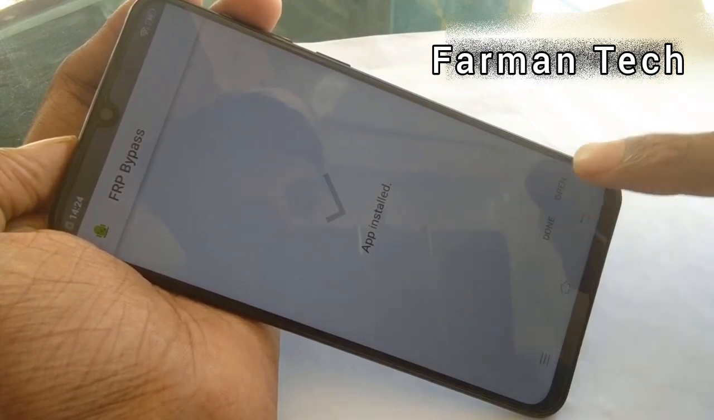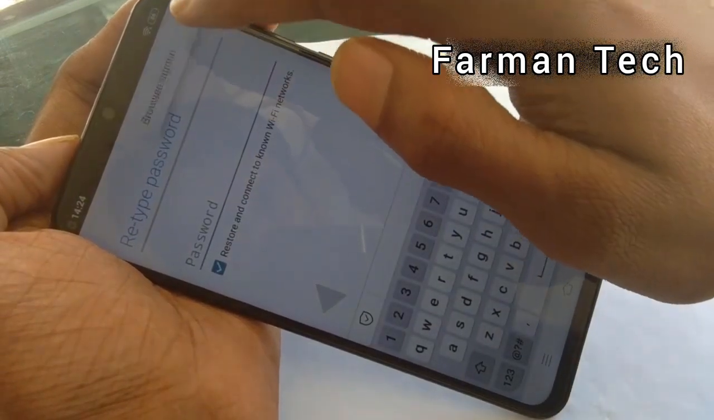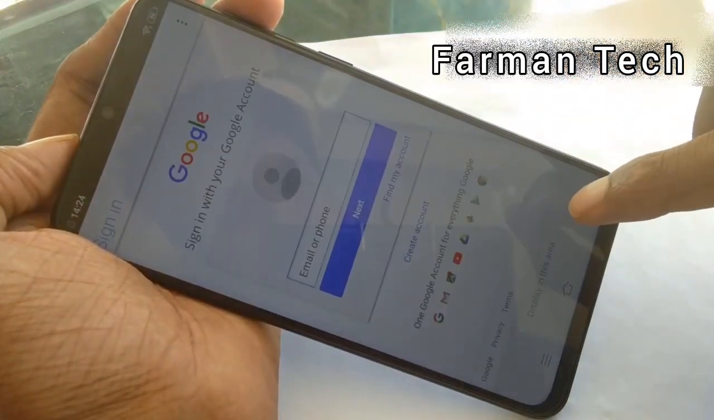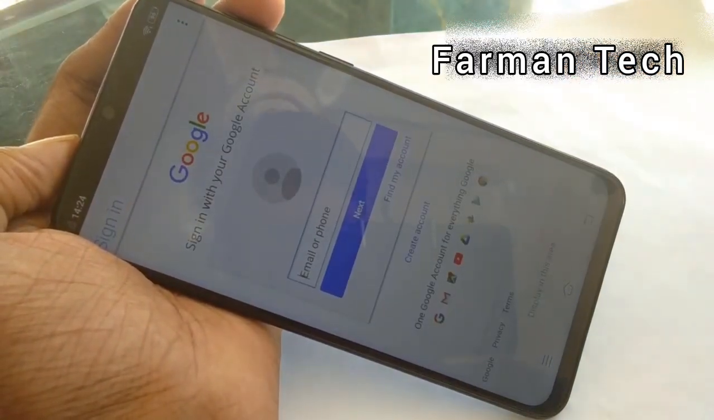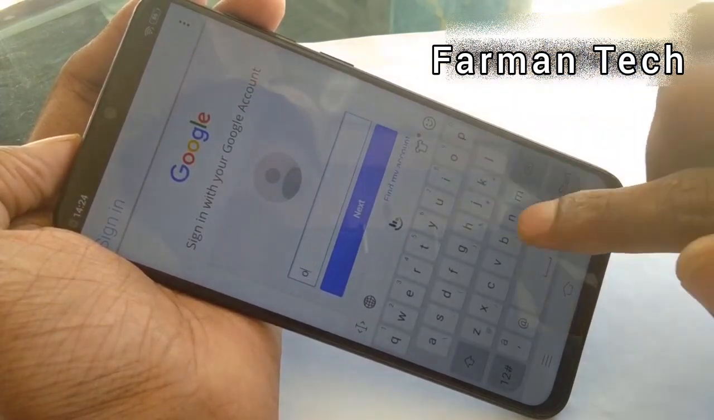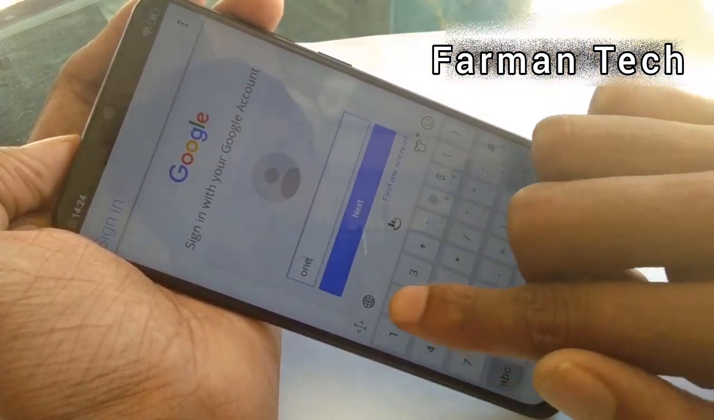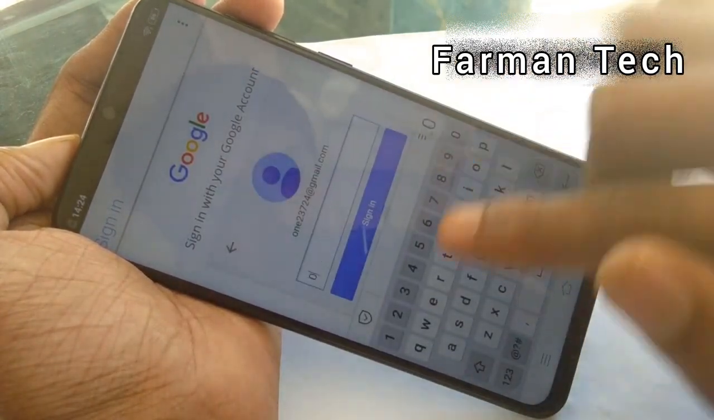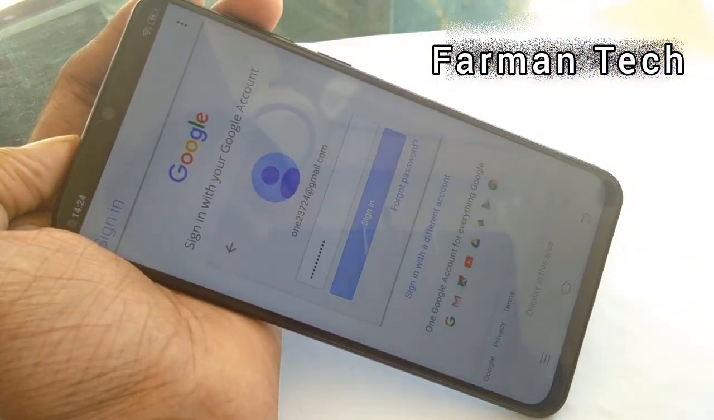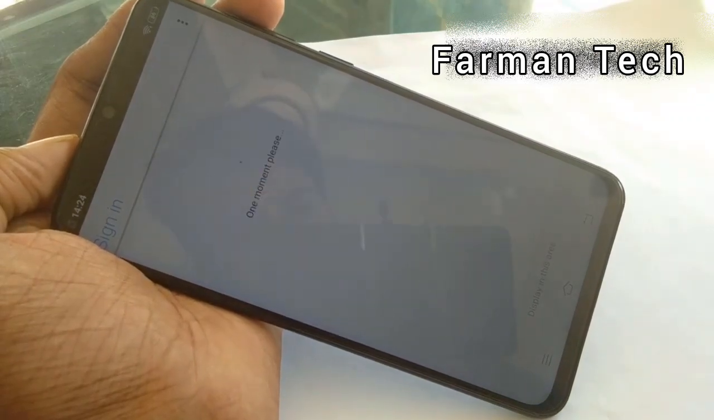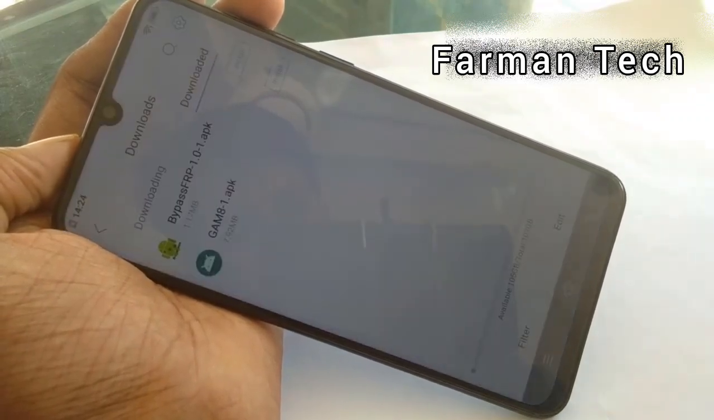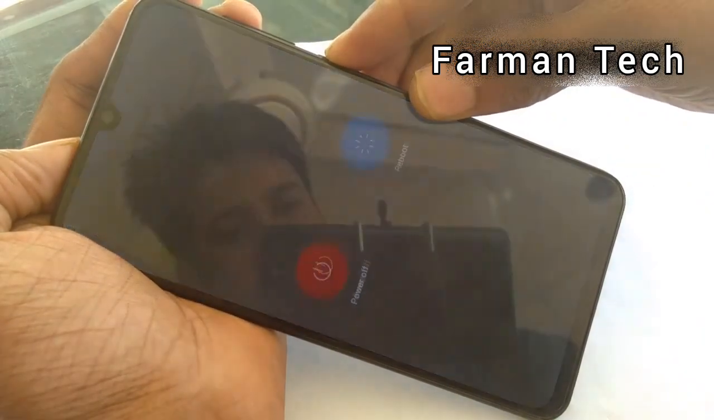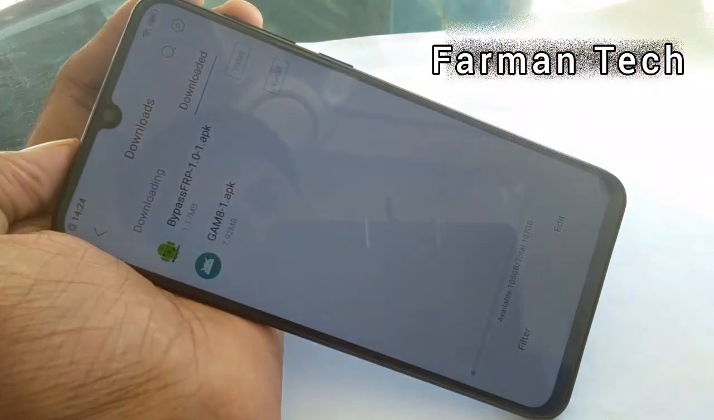Open this file and click on the three dots, you can see here, and browse sign in. Okay, here you have to sign in with any Gmail if you have created one already. You can see here I am signing in to a Gmail. Next, now you have to enter the password of that Gmail and sign in. It is completed, and now you have to restart your mobile. Click on the power button and restart now.